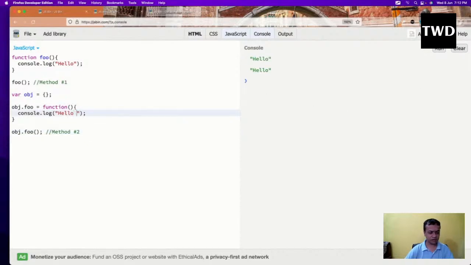Maybe this time I will write hello world, so that this is differentiable. So object type it is, and the object I have given a function. This is also known as a function expression, which I have seen and told earlier also. And the other way is this new keyword. So we can have just a new foo like this, and this is how method number 3 is there.